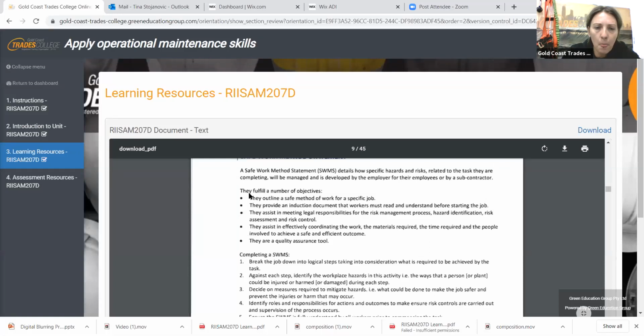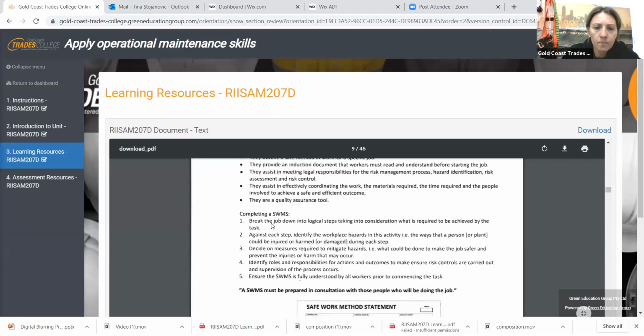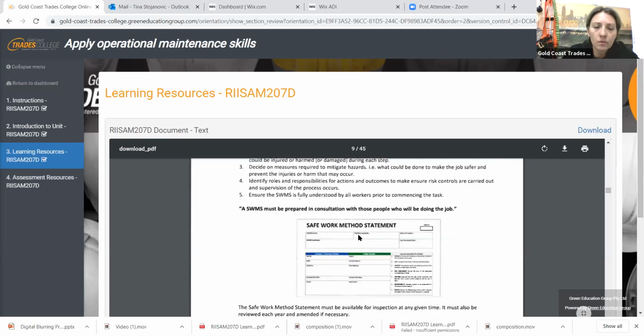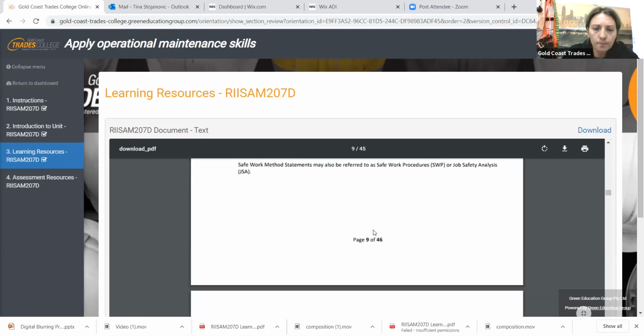Okay, so got a little breakdown of how to fill in a SWMS. So if you read through that, just like I mentioned now, you write down the job steps. Against each job step you write down the hazards, and then some things you're going to do to reduce those hazards.